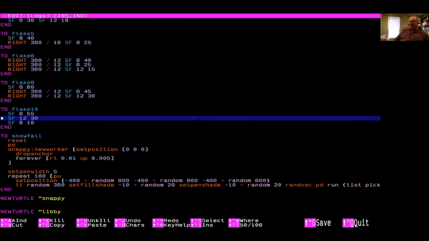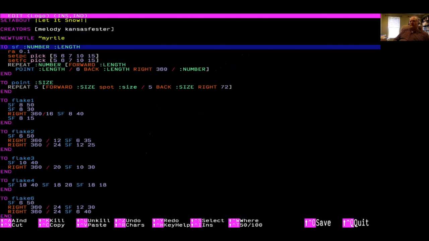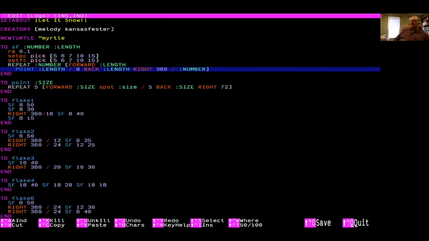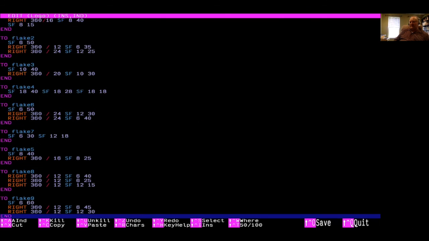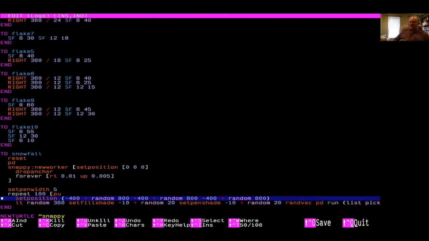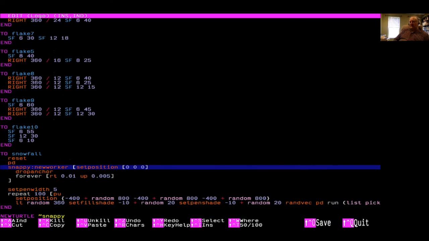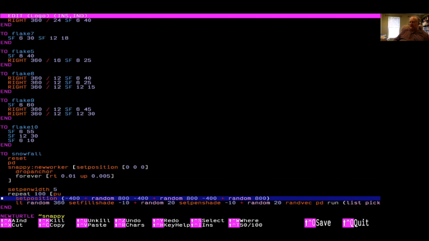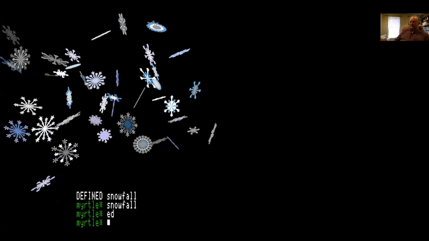So you got different types of flakes. That's what you're defining here, very simply. So SF, number and length. Okay, picking a number. Number forward, length, point, length back, length right, number, repeat five forward, spot back. Okay. Snappy. Drops an anchor and rotates that way. Okay, pen down, set pen width, repeat 100. So we get 100 snowflakes, it looks like. Count them.